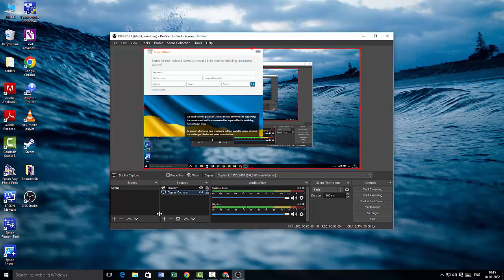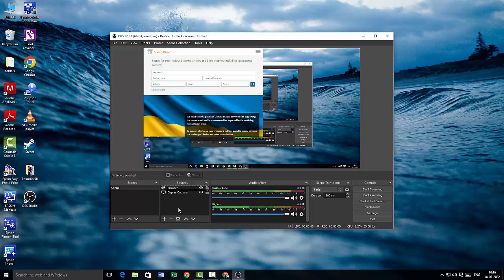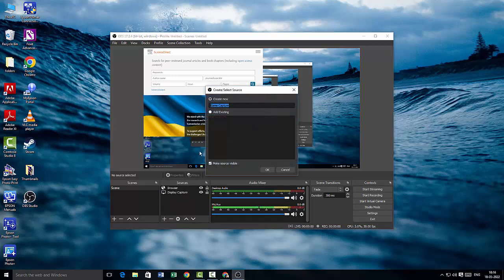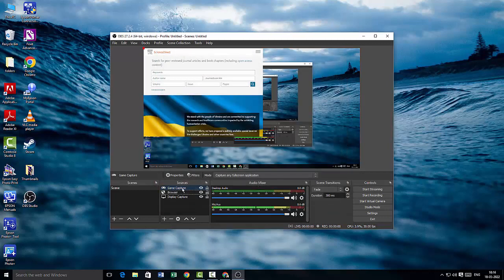All right, now I'm gonna add one more source, and again I'm gonna click on the plus button, and I'm gonna add a game capture screen, and I'm gonna click on OK. And in case any game is running on my system, it will show up here, and I'm just gonna click OK. But right now I don't have any games, so I just click on cancel.